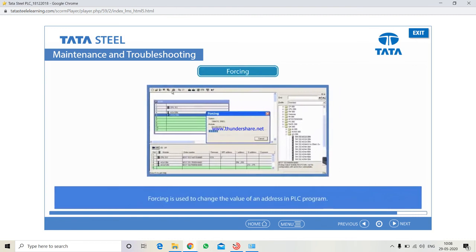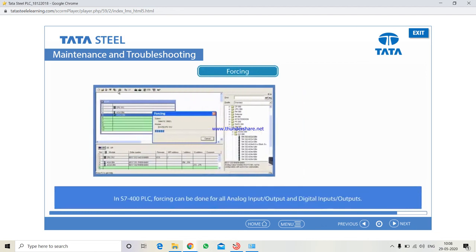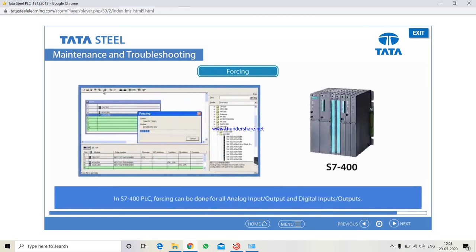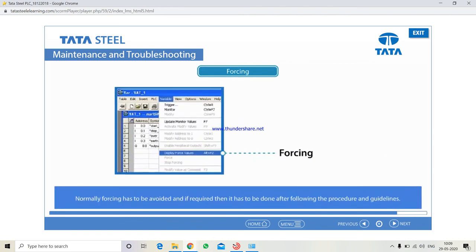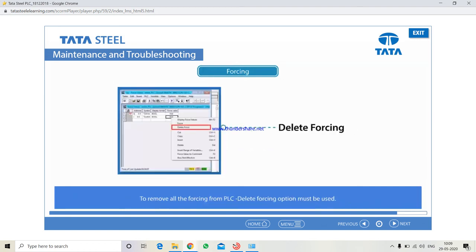Forcing is used to change the value of an address in the PLC program. In S7-400 PLC, forcing can be done for all analog input-outputs and digital input-outputs. Normally, forcing has to be avoided, and if required, then it has to be done after following the procedure and guidelines. To remove all the forcing from the PLC, the delete forcing option must be used.